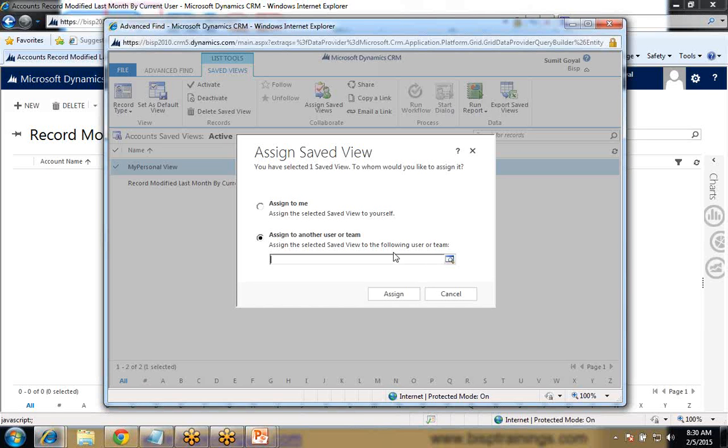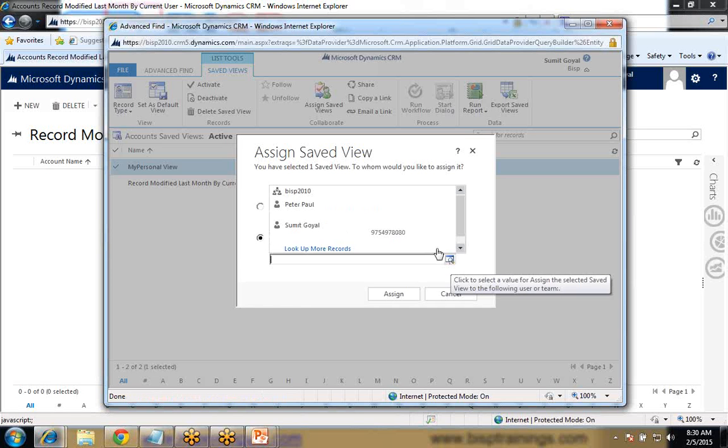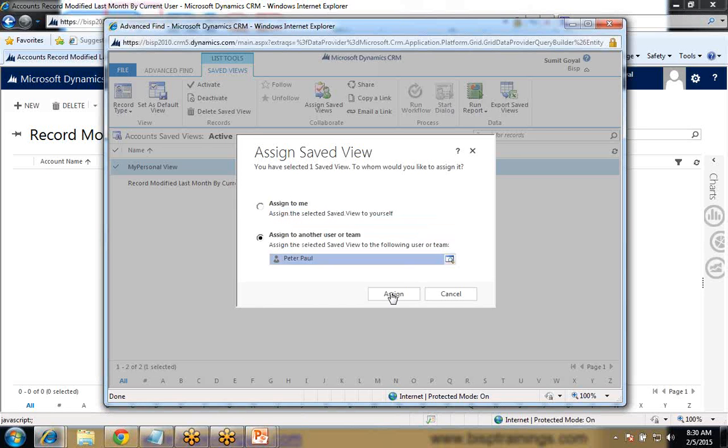So if I would like to assign this view to a team, first of all we have to create a team. How to create a team and how to create a user, I will tell you in the next session. So I clicked on this icon, and here we have a team, and these are the two users we have available. This is my name, so I am the current user. I'm not going to assign this to myself. I'm going to assign this to another user, that is Peter Paul. So I select this and click on assign.